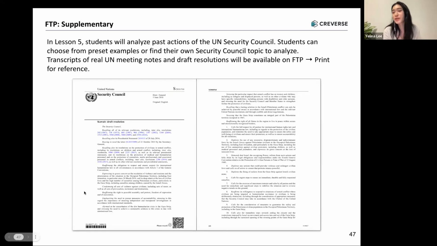and the materials required for lesson 5. So in lesson 5, the students have to analyze the previous actions of the UN Security Council. So they can choose from preset examples, or they can choose their own topic. The transcripts of the real meeting notes and the draft resolutions are on the FTP, so you can print that. This is an example of one of them.